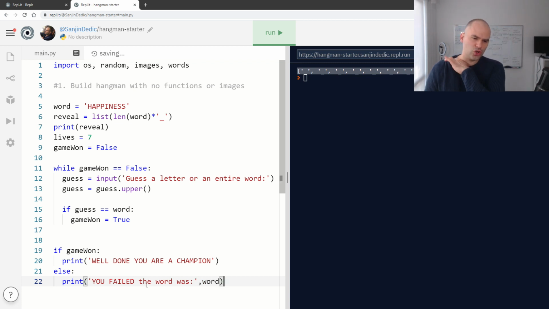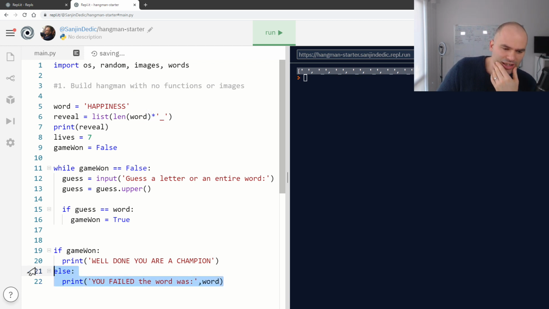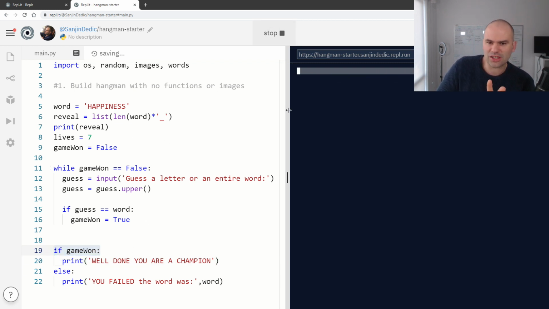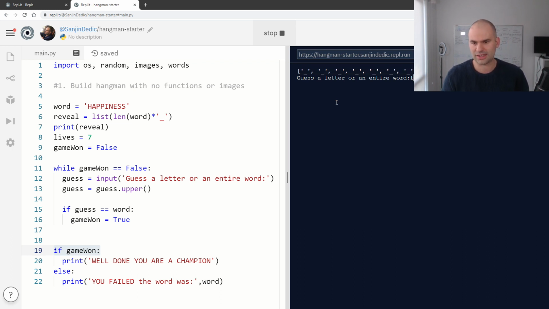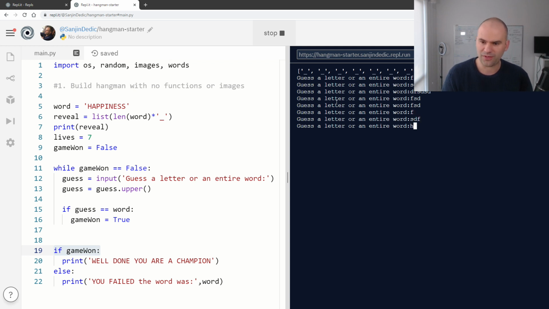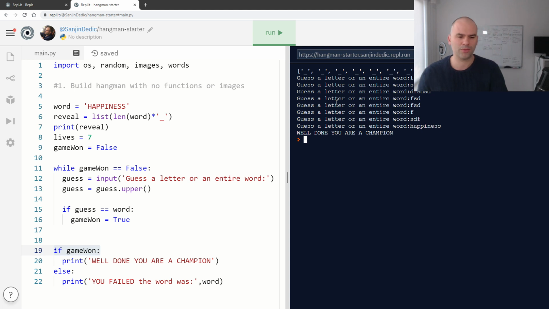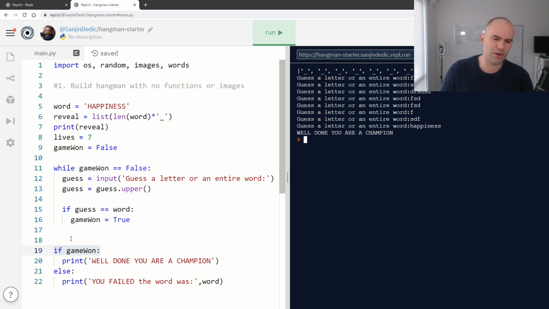So this should work, except you're never really going to fail. It'll only check if game is 1. So we also need to check on lives. But let's just see if this super basic version works. So if I guess some random stuff, it's going to keep asking. And if I say happiness, well done, you're a champion. Okay, so that's a very basic prototype that we're going to build on.